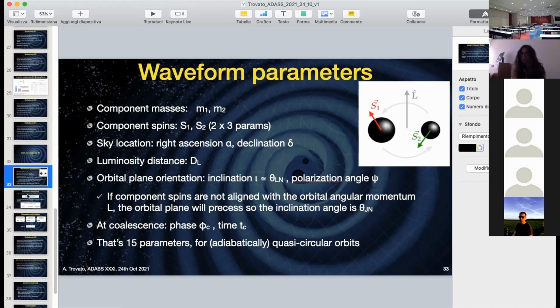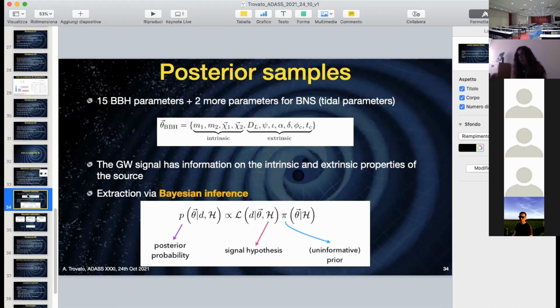if the orbits are quasi-circular, so if you assume no ellipticity, and 2 more parameters for BNS because you have to consider also the tidal effect. And the way we get these parameters from the data is via Bayesian inference. So at the end, you get a posterior probability that this set of parameters theta describes your data given some hypothesis on the signal.